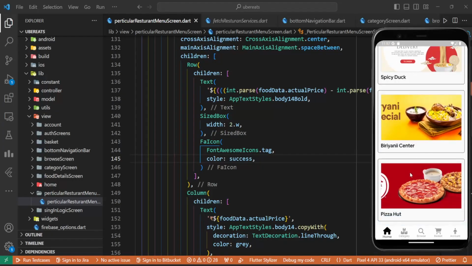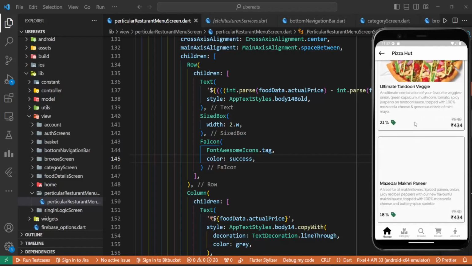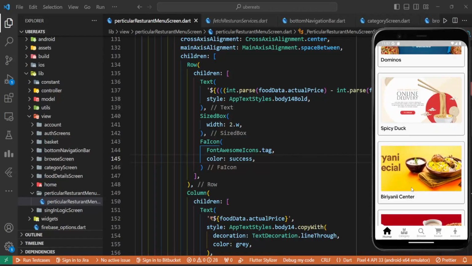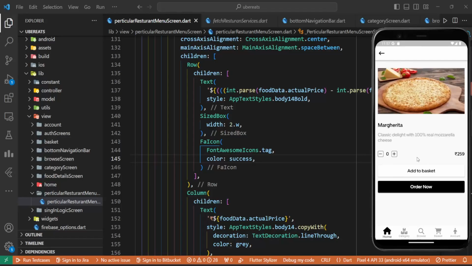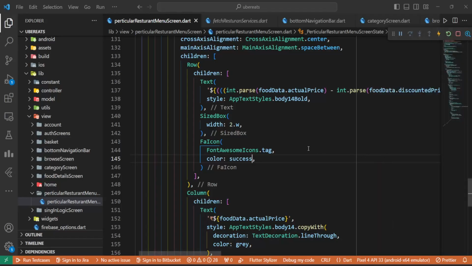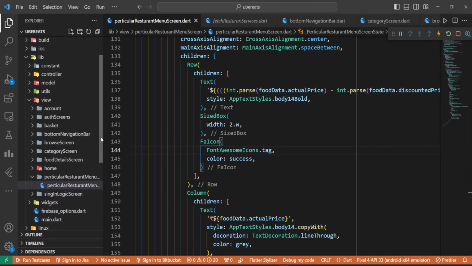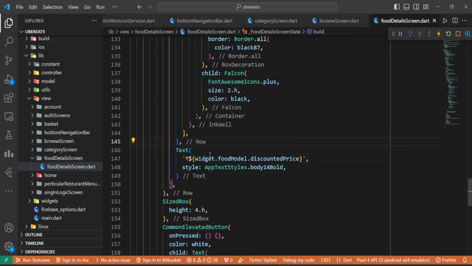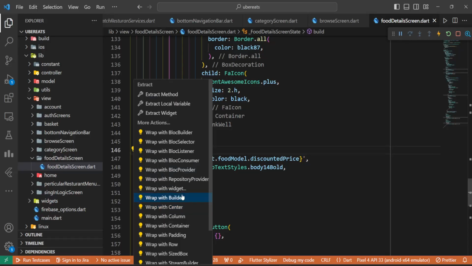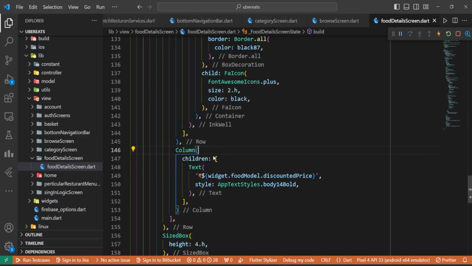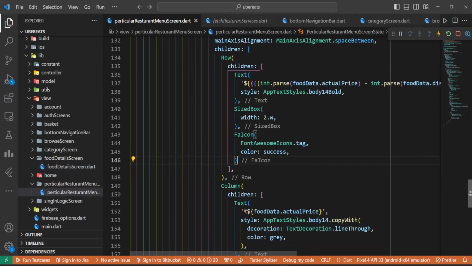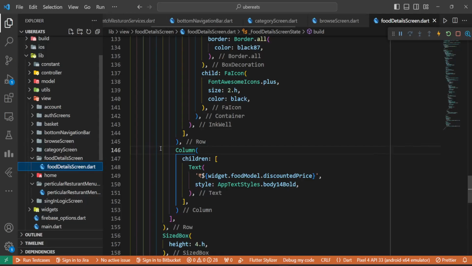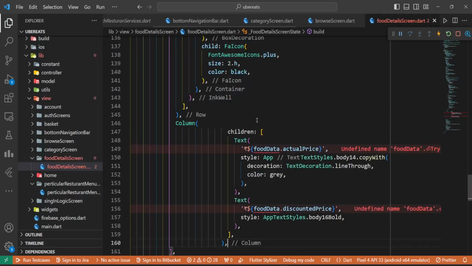Now let's check for other. Let's go for Pizza Hut. It shows us how much percentage of discount we are getting here. Now let's go for particular screen, and here we have to display the same thing. So we will go to particular food screen, that food details screen. Here we will wrap it with a column. Let's go back, and we will just simply copy this entire column. Go to food details screen and replace it with this one.